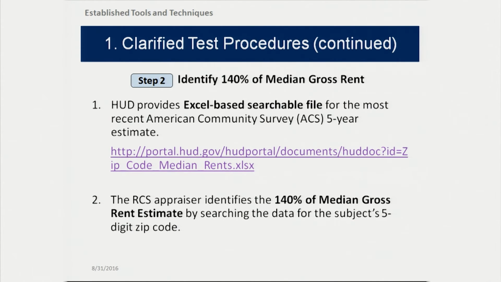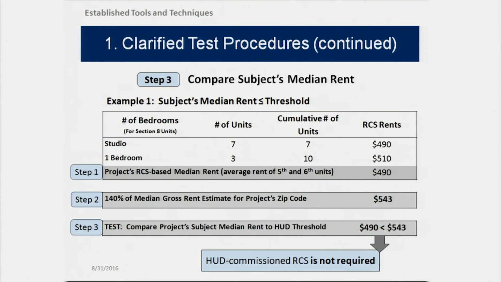Step 2 entails identifying the 140% of the median gross rent for the subject's zip code. The mandatory market rent threshold test is based on the American Community Survey, or ACS, 5-year estimate. This is a market-based survey that is frequently updated and widely available. HUD provides an Excel-based downloadable and searchable file for RCS appraisers and RCS reviewers to identify the 140% median gross rent estimate for the subject's zip code.